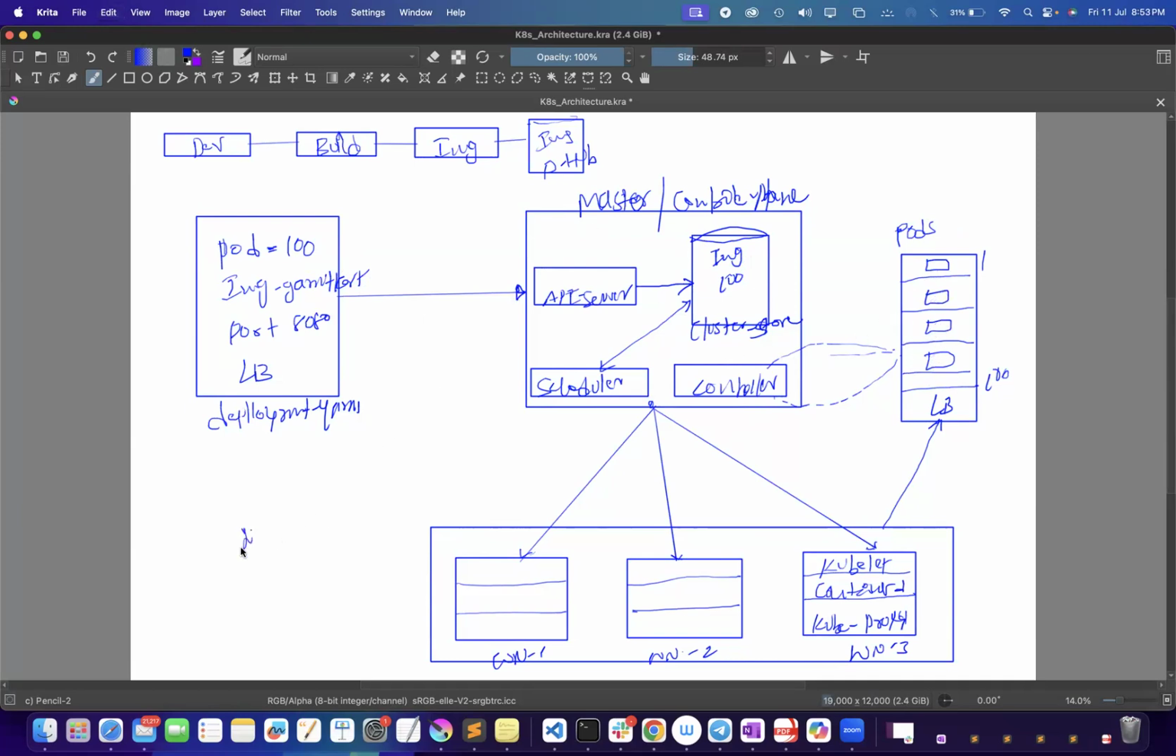Then anybody in the world can access the application. They'll just hit the load balancer, right? The load balancer sends the request to any one of these pods. From the pod, the request will go to the container. In the container, we have the application, and we have Tomcat running in the container that will respond with the application back to the user, right?